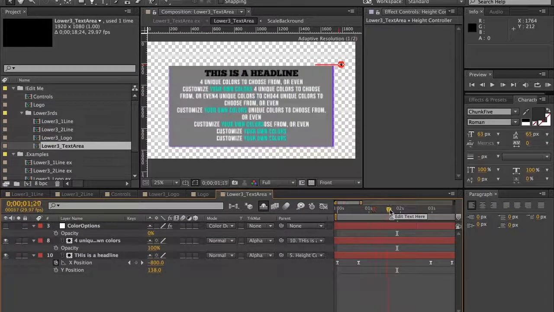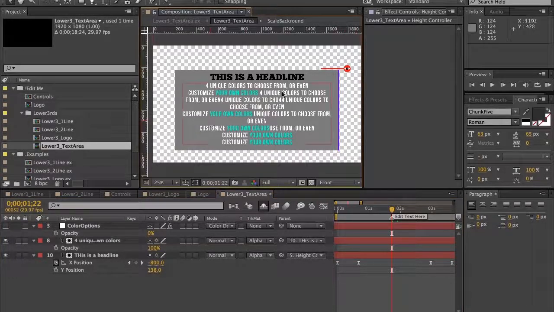Did I mention that you should move your marker right around where it says Edit Text here? I might have already done that. I forgot. Anyway, so that's how you edit that. And by the way, these eyes won't be there in the render, so don't worry about that.